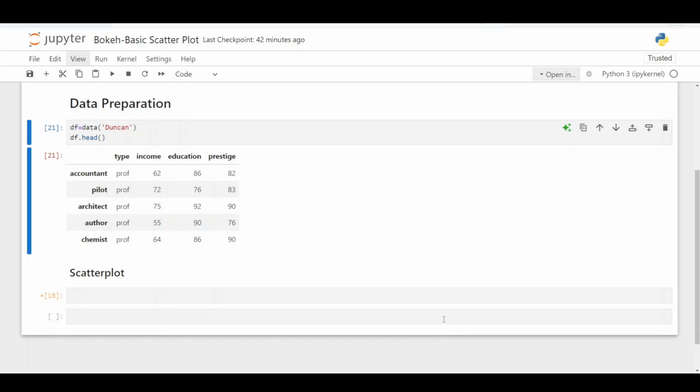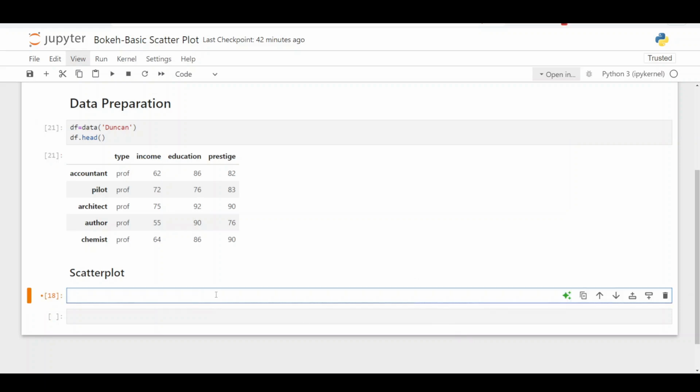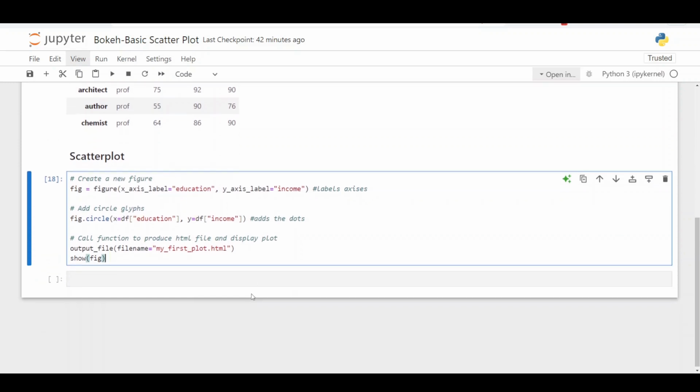Now we're going to go ahead and set up our actual scatter plot. The code here is pretty simple, at least by Python standards. First, in this second line, we're going to create our figure. We're going to call it fig. Then we're going to use the figure function, and we're going to label our x axis and our y axis. The x axis is going to be education, and the y axis is going to be income. So that's how we label our axes.